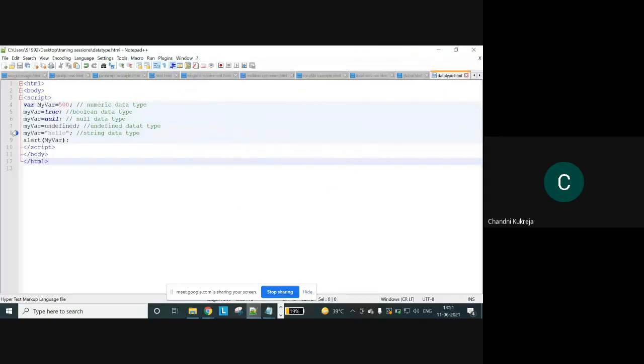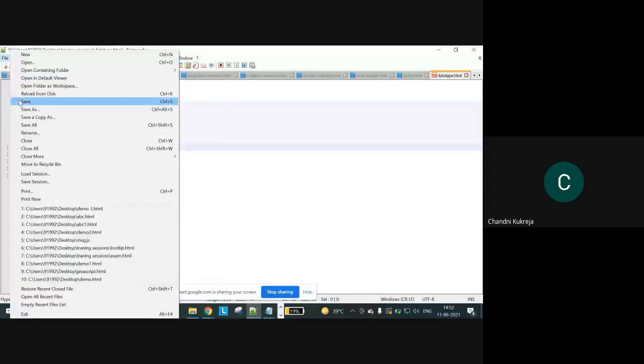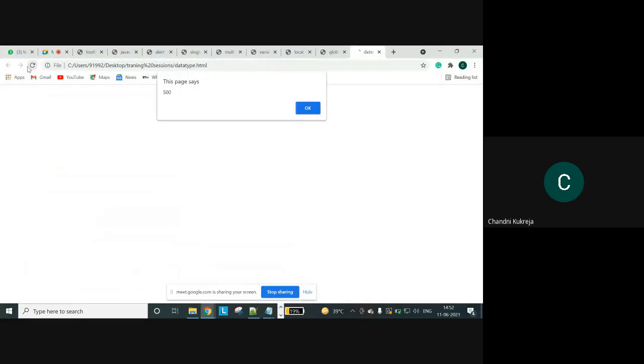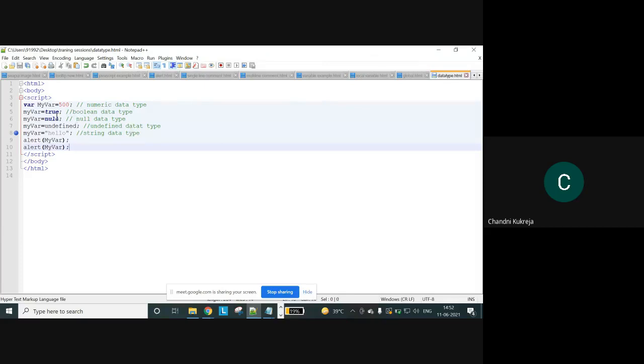First it just prints 500, because I print only one alert. That is why it gives me the output 500. And then it gives the basic output of this: the number is 500, the boolean value is true or false, and the next is null and undefined, and "hello" is a string variable, a string data type. Do you have any doubt in data types?